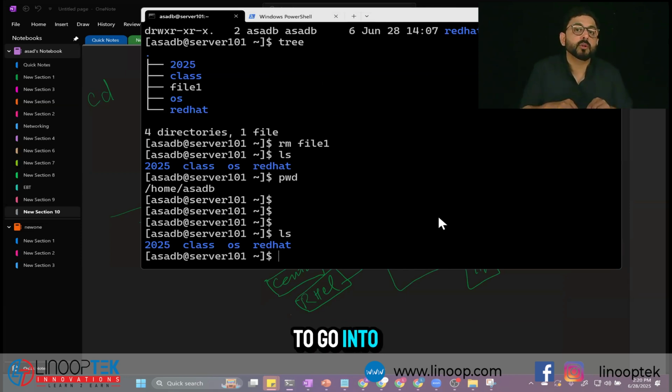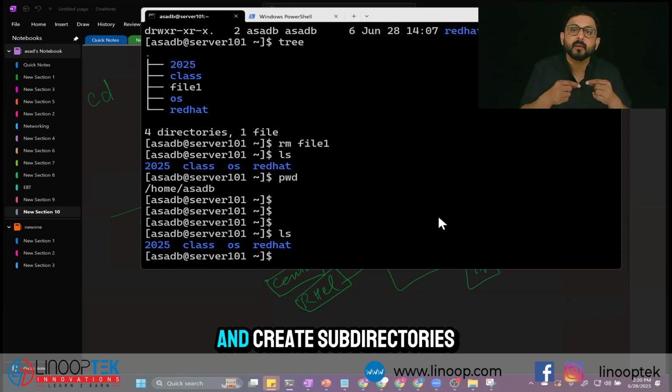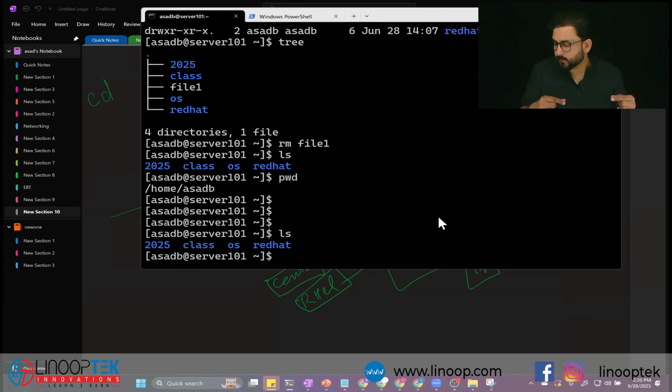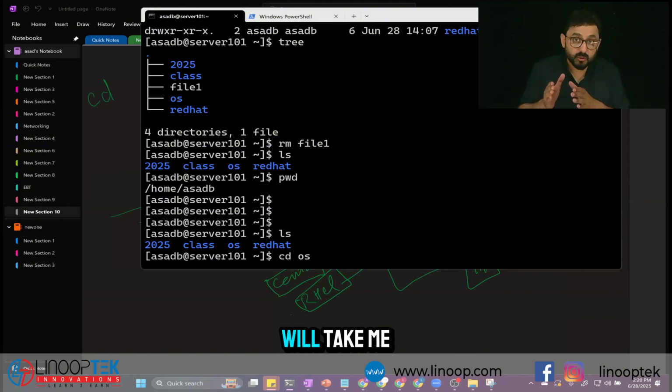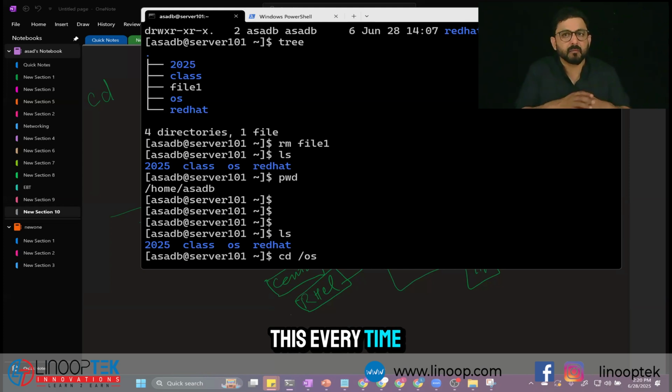Now I want to go into the OS directory and create subdirectories. Now I can go cd OS. Remember, the cd command will take me into a different directory. So I'm saying, hey, cd command, do me a favor, take me to this OS directory. And some of you will do this every time. I know this because I've seen this over the years. You will by default do this. Why?